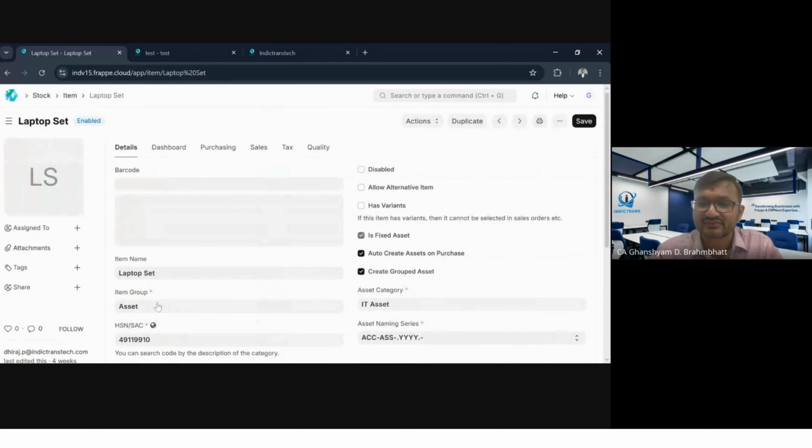Let's say I'm buying a laptop for which maintain stock is not required. If you remove that maintain stock, then the is fixed asset tick mark gets enabled. The system is asking you whether this is an asset or not. If you don't tick this, then the system will consider it a service item. But if it is a fixed asset, then it has to be ticked.